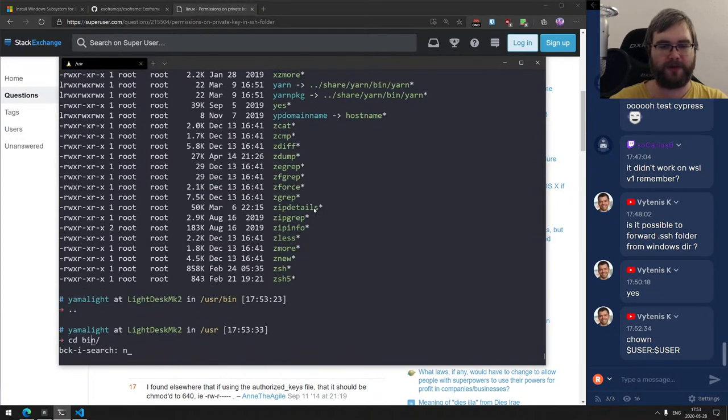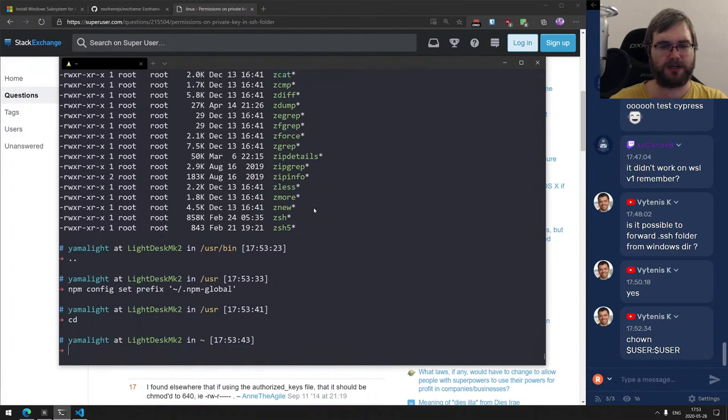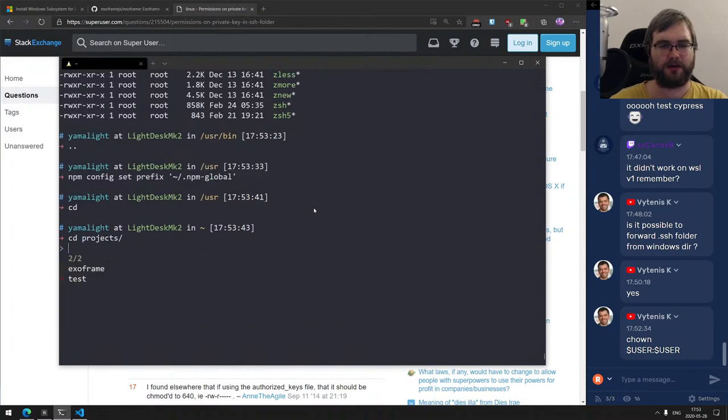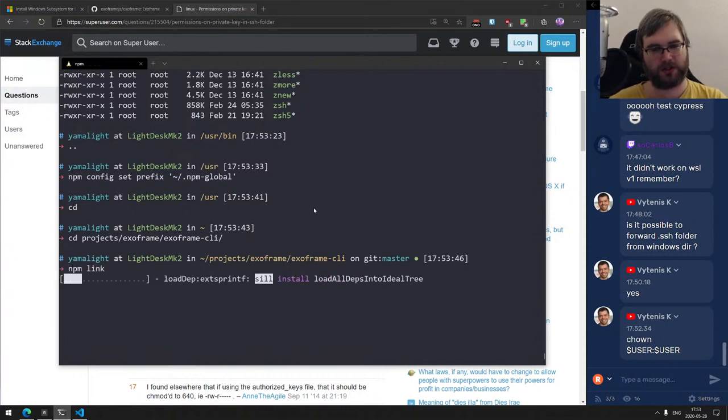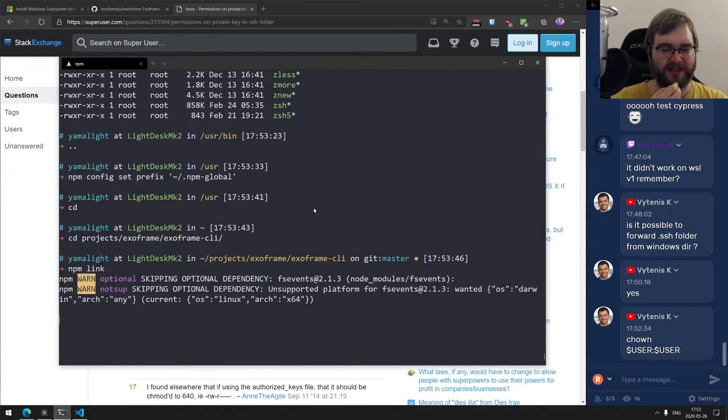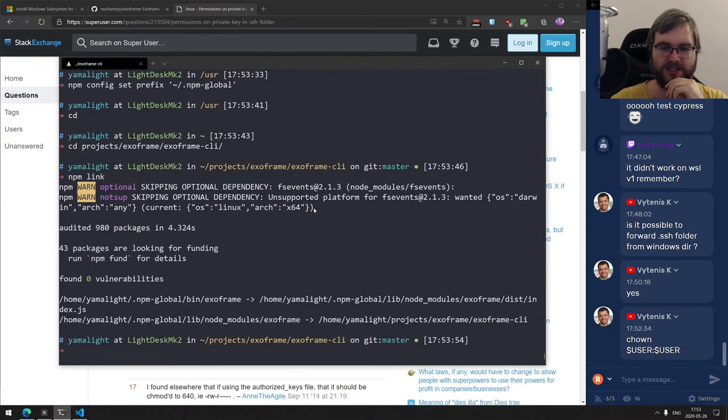I'm just going to run the same thing, npm, what was it? Where's my command prompt? Yeah, there we go. So I'm just going to do that, right? And then basically this should be npm link. So now it should work because it's no longer global. I should have done this from the very beginning. It's just easier to work like this.